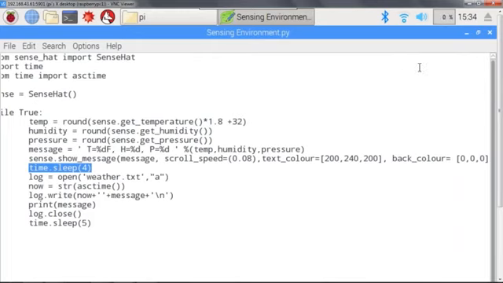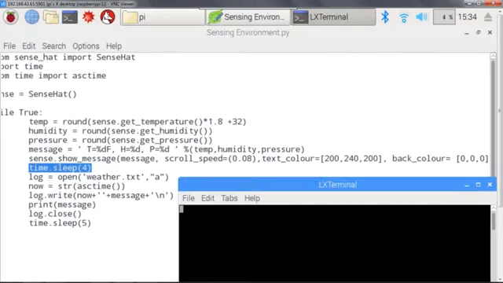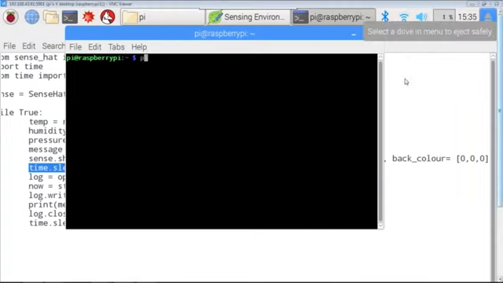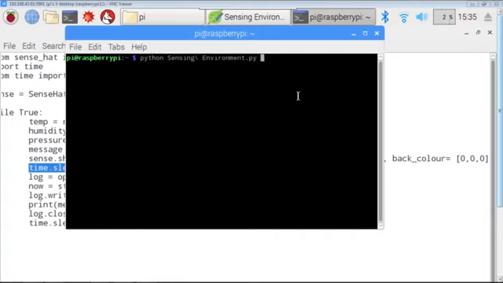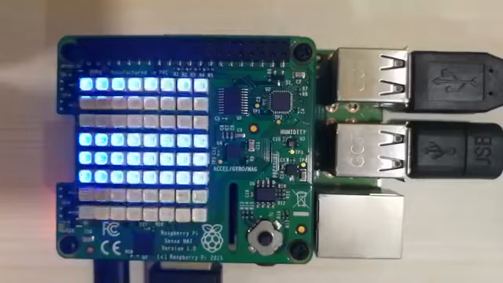I hope you guys are clear with this because I'm going to go on to execute this program. Let me open my console. Here let me write the command for executing a Python program, and it's very simple. It's just python followed by the file name. In our case it's sensing environment. Let me execute this.